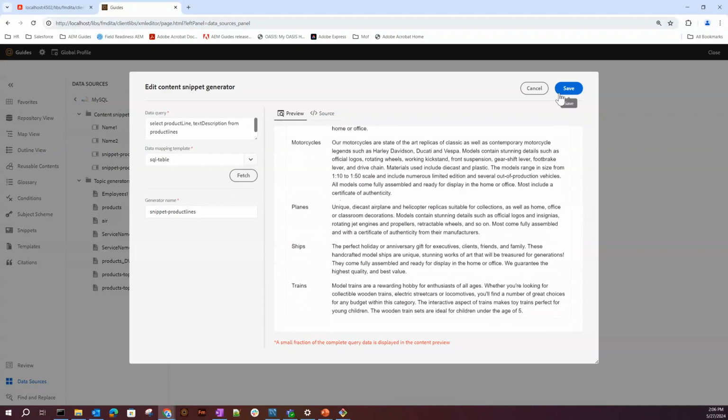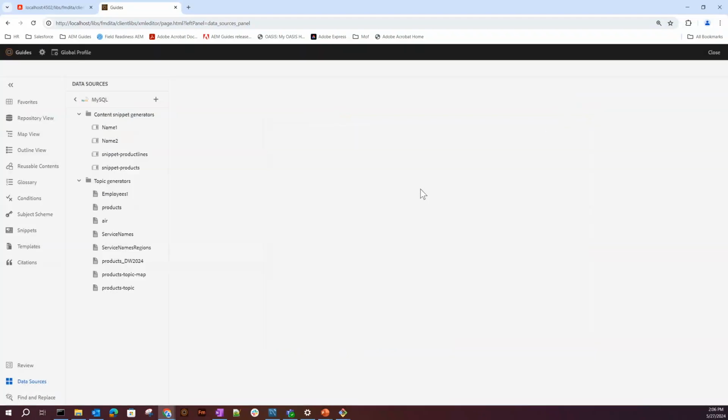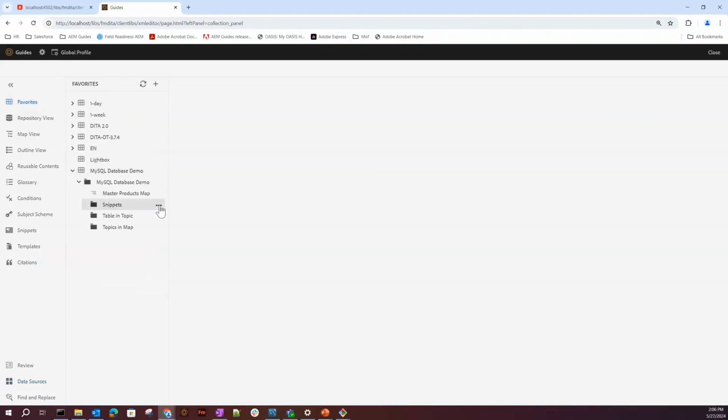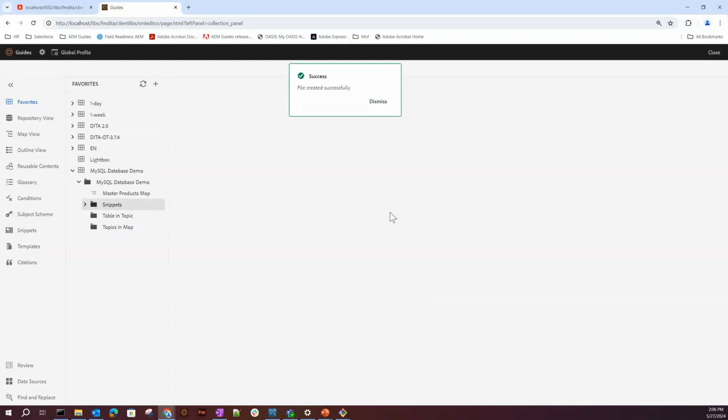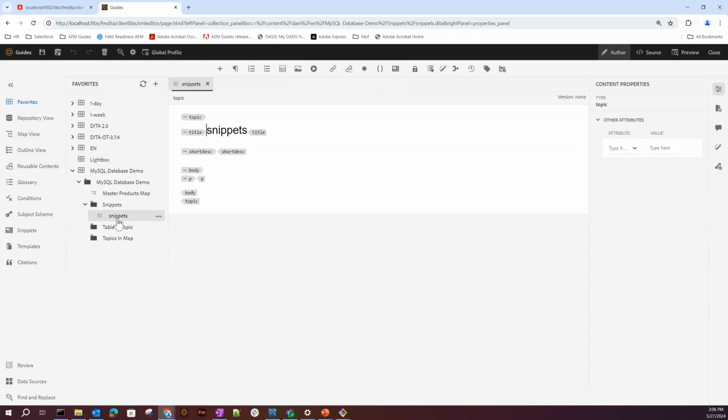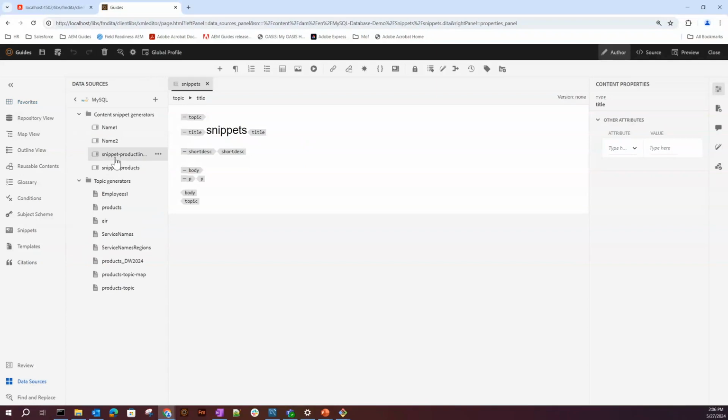So for those snippets, I've just pulled in whatever existing content is in that database at this point in time. So what I can do, if I go to my favorites, and I've already created a folder for this, I'm going to create a topic. And this is going to be snippets. Put it in my snippets folder. And now I'm going to open the topic up. And what I can do now is go back to my data sources. I've created these snippets for those two different tables.